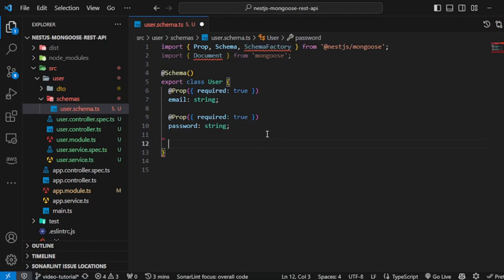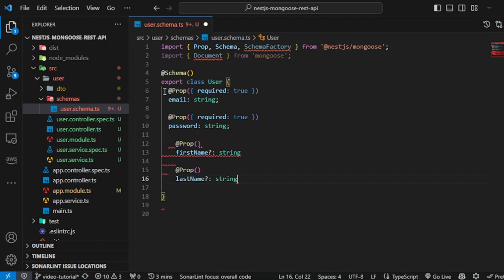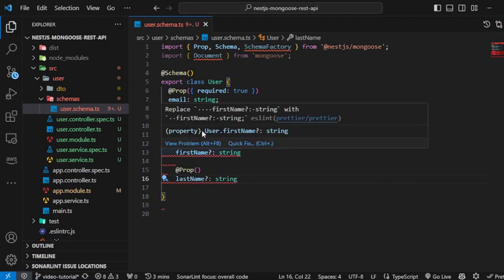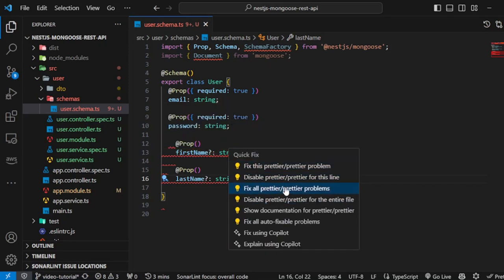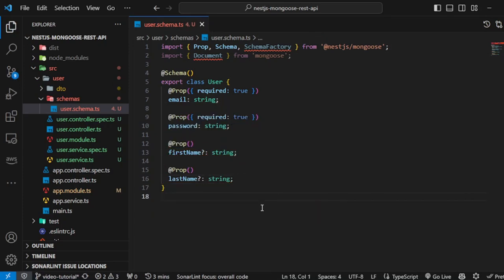If I go here now, I can do some sort of optional property as well. These two are required. Optional means some documents may have that property and some documents may not have that property. So something like firstName string, and Prop, lastName string, something like this. And I guess I would have to keep doing these prettier fixes.